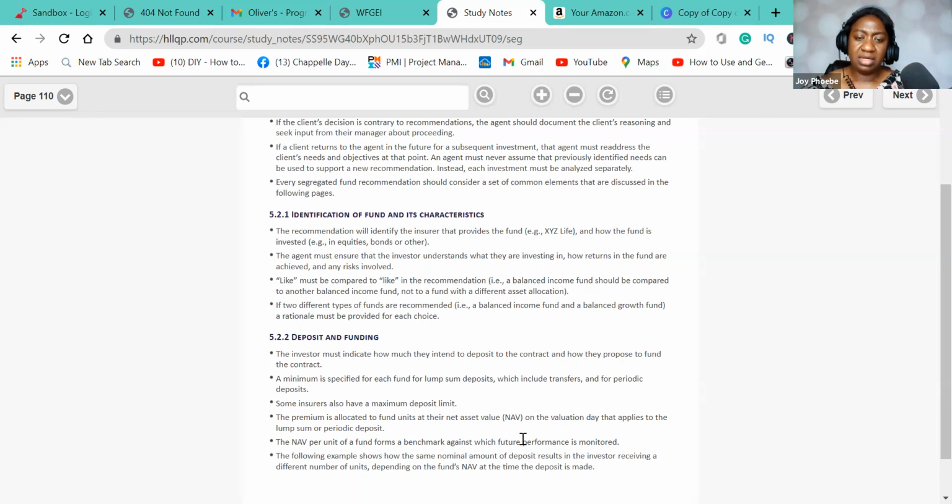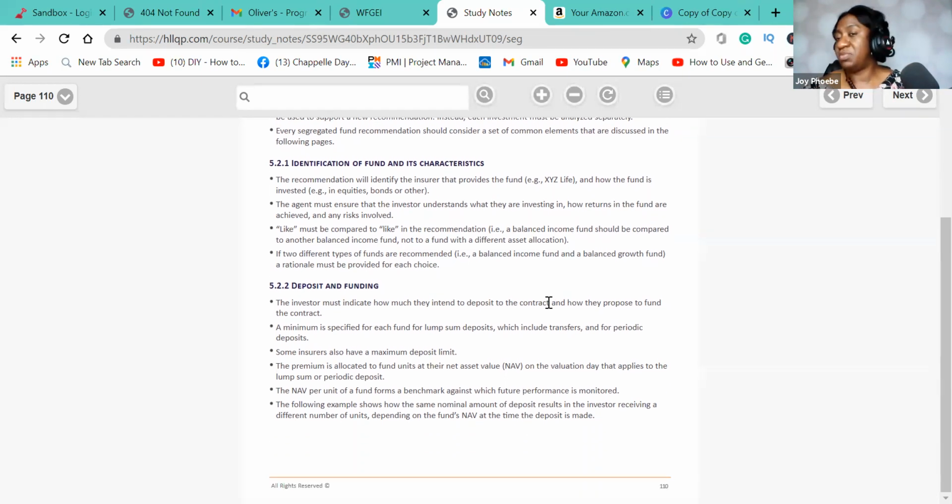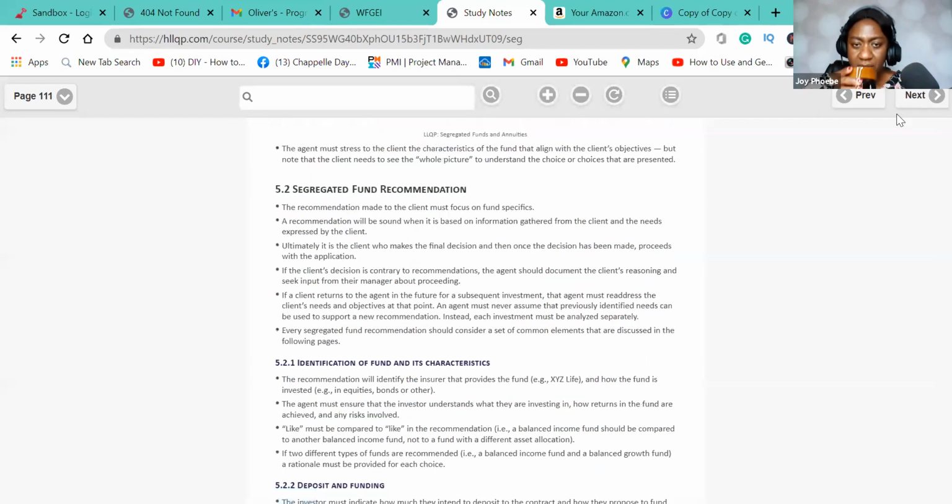Okay. And also, some insurance companies have a maximum contribution limit. So we need to look into that. Okay. Moving on.